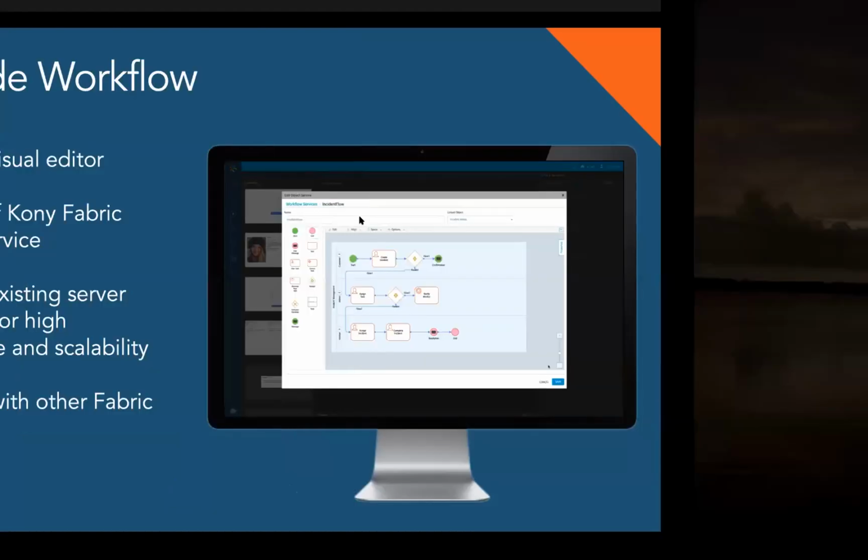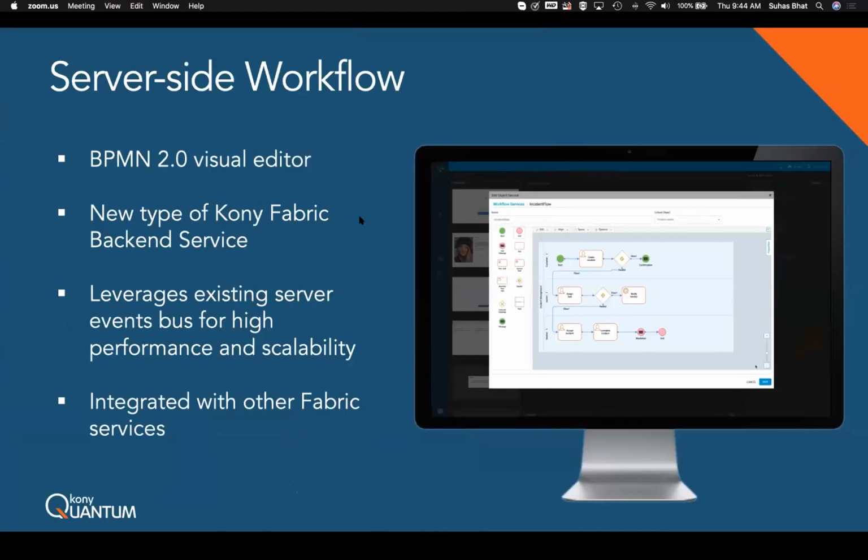Thanks, Fizan. All right. So from the server side, what we are building is a BPMN 2.0, that is, business process management 2.0 compliant visual editor. It will follow similar paradigms as the client side so that the UI is not too different. This is being introduced as a new type of Kony Fabric backend service, and it integrates with the existing Fabric services. It is also leveraging the server events bus. I'll talk more about the server events bus later in the presentation as well, to provide high performance and scalability and such.